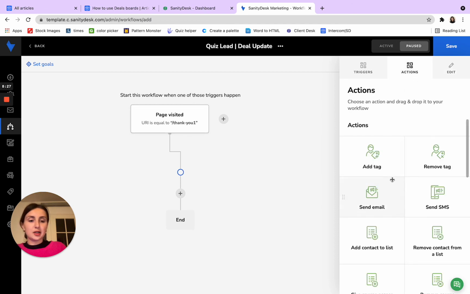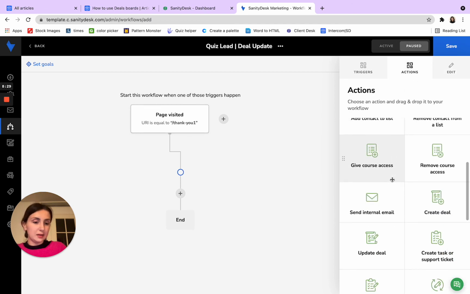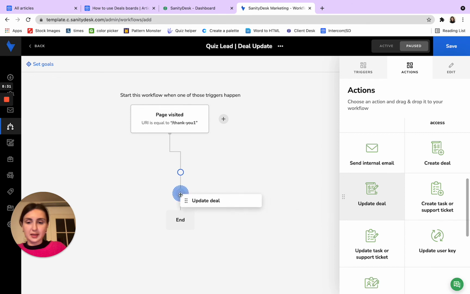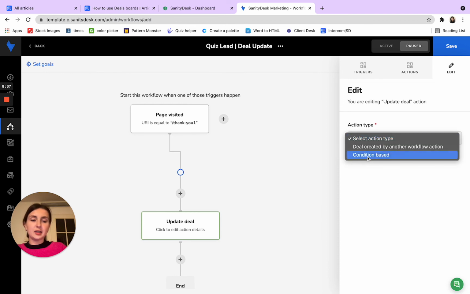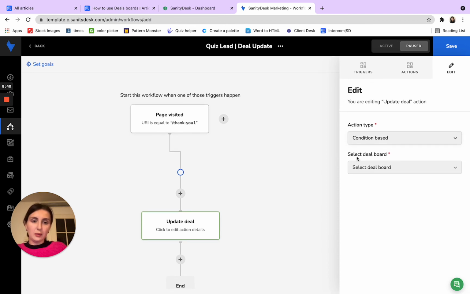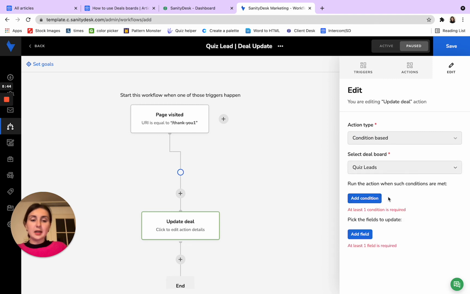Now we go to actions and we update the deal. Here it is. Update the deal. Let's click in here. And we select the action type. The action type is condition based. We select the deal board where this deal is in, and it's quiz leads. Now we add the condition.